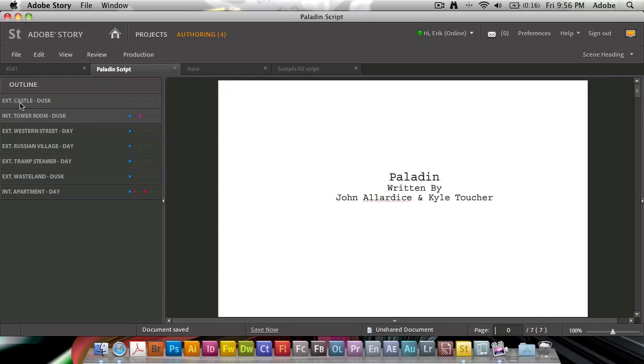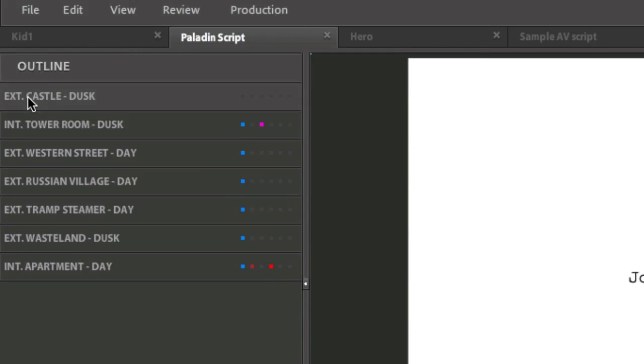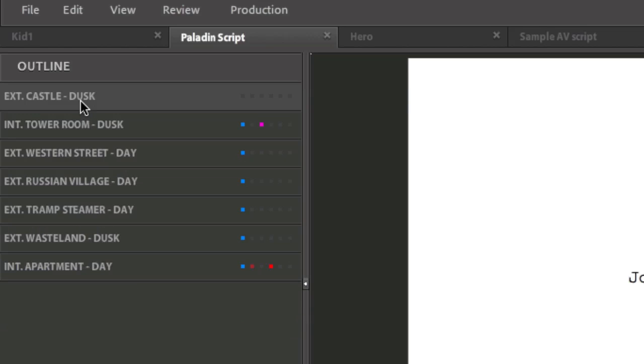On the left-hand side, I've got an outline panel where I can see the different pages. If I click, I can get up a summary synopsis of what this scene or page section is for. We fade into whipping green blur. We're cruising over the treetops. This is a synopsis describing the scene that you're about to shoot.